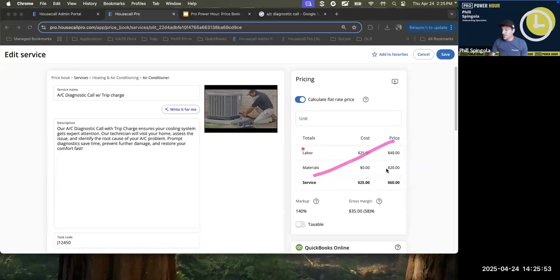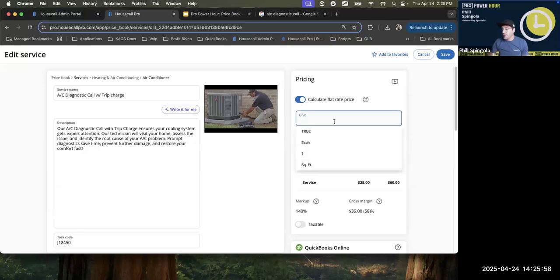Again, the customer is never going to see this information. We also do have the ability to set up what the quantity is going to look like, what unit of quantity it's going to be. So we have an example of square feet.